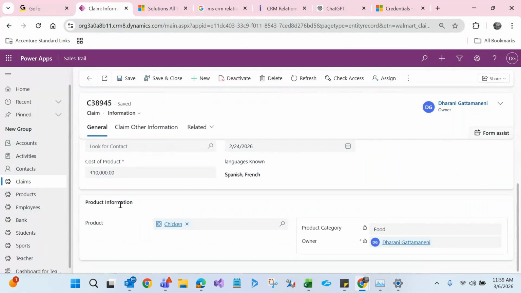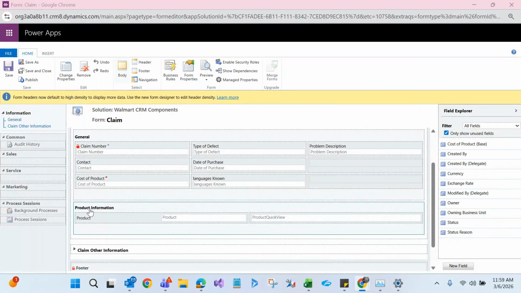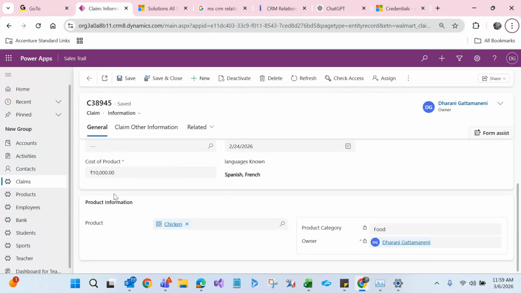Okay, if I do not want to show it to the user, I have two options. The first option is I can remove it. When I remove it, it will not show. The second option is I can hide it. If I hide it, it will not show to the user. I'll show you how to hide it.